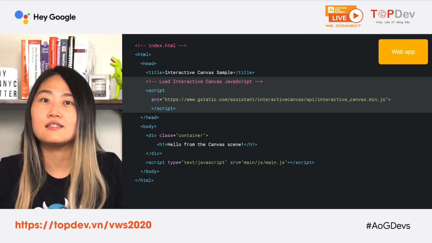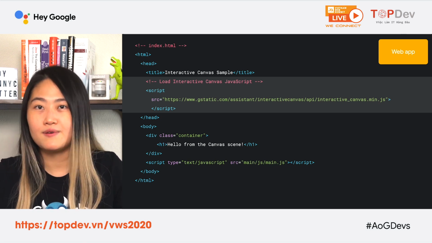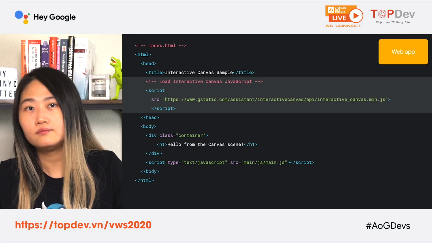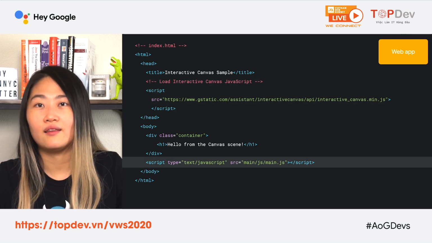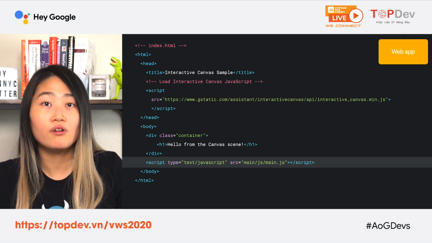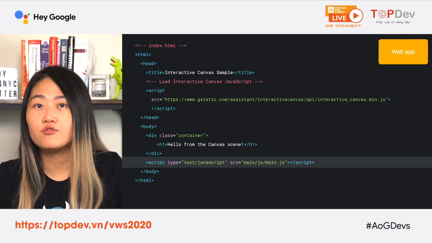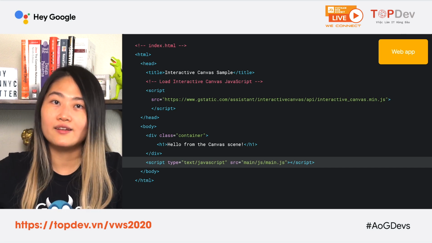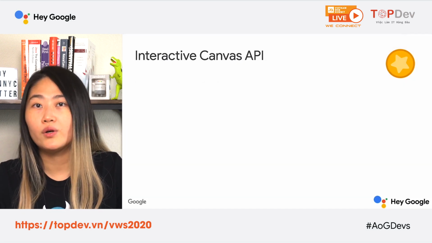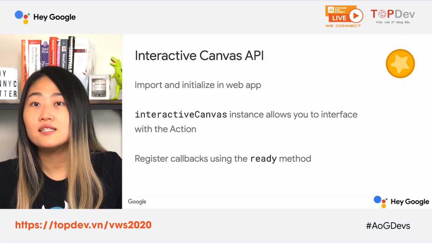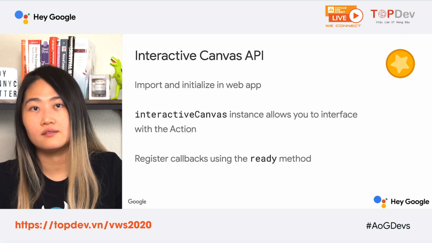As you can see, this is a standard HTML page which includes the Canvas API provided by Google. One more thing to point out is the line highlighted. This is the code that you write for your client-side application. It is also the main entry point of your web app on the client side. As a part of the web app loading process on the device, the interactive canvas library is imported and initialized.